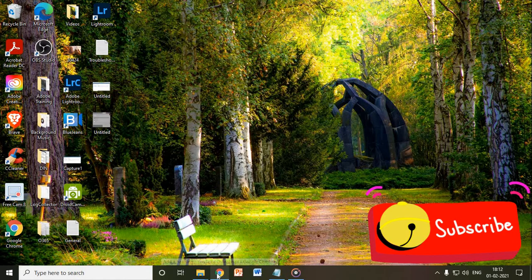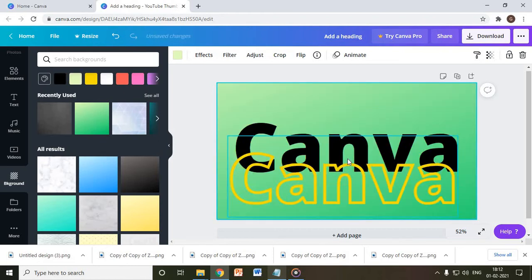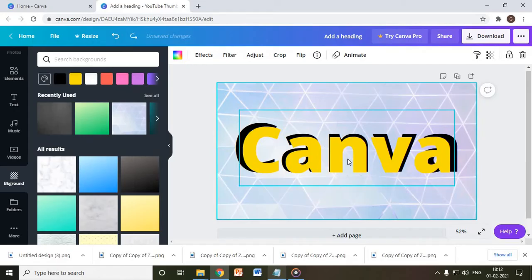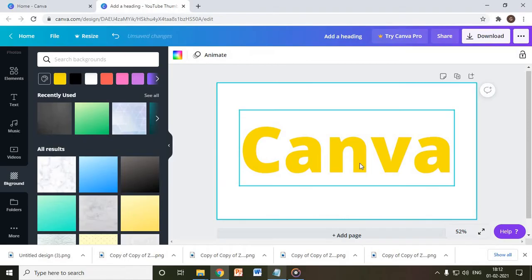Let's get started. So here is the thing. I have made a border in this Canva, and I'll let you know in just two easy steps. So I'll just do the Control Z and I'll just delete it and let you know how we can do that. I'll just start all over.